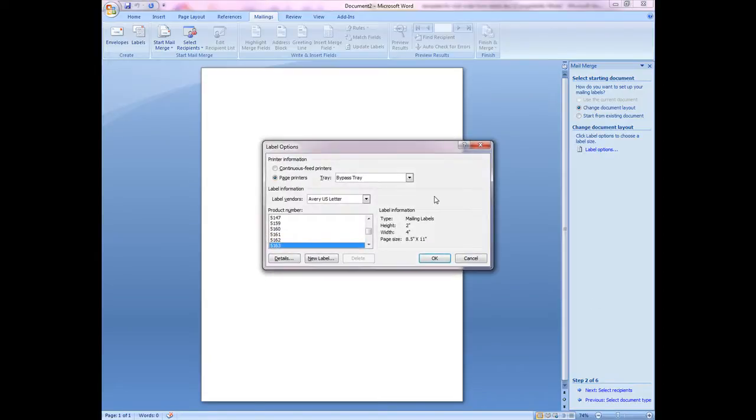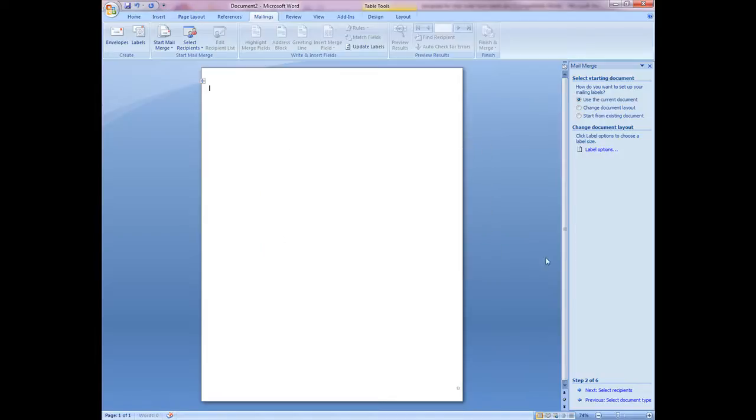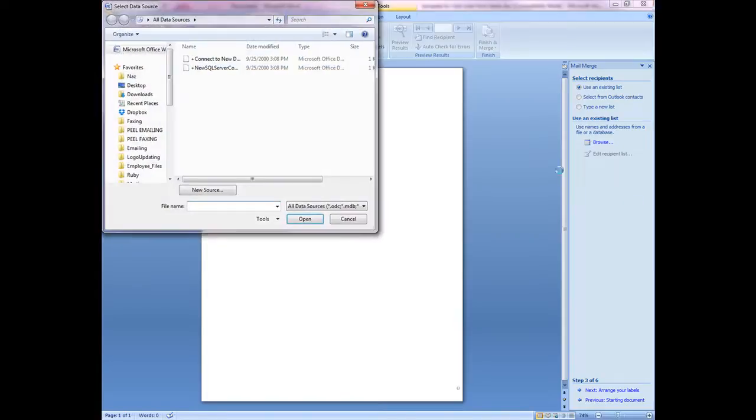Some computers might already be pre-programmed to display the correct settings, but most won't, since not every computer does this. So just make sure that the bypass tray is selected, which means that the computer won't print unless you're there. And then make sure that the label vendors is Avery US Letter. And the product number you want is 5163. So always make sure bypass tray, Avery US Letter, and 5163 is selected and click OK.